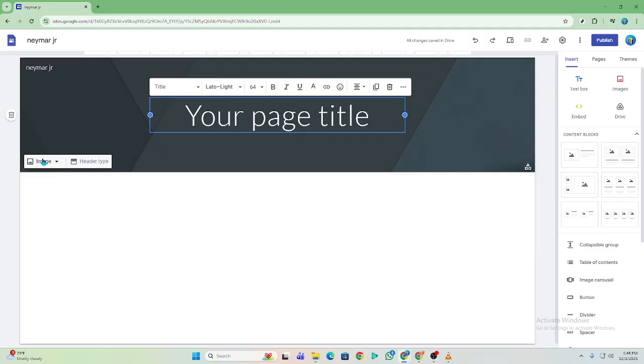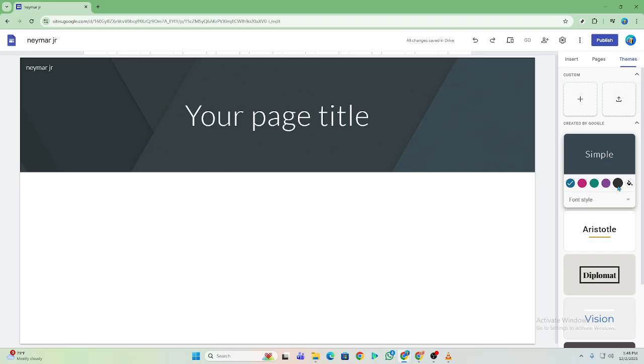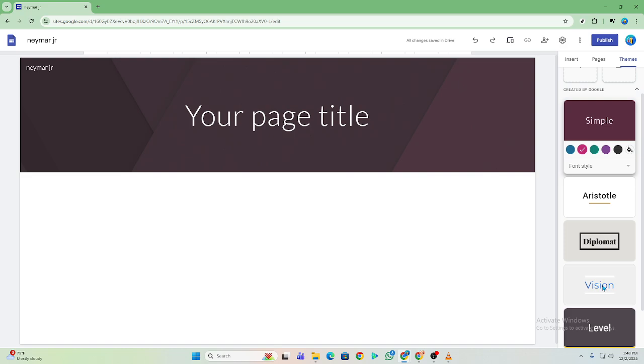After that, start adding your content, text, images, videos, whatever shows your work best. You can drag and drop sections and rearrange them however you like. Make it visually appealing, but keep it clean.